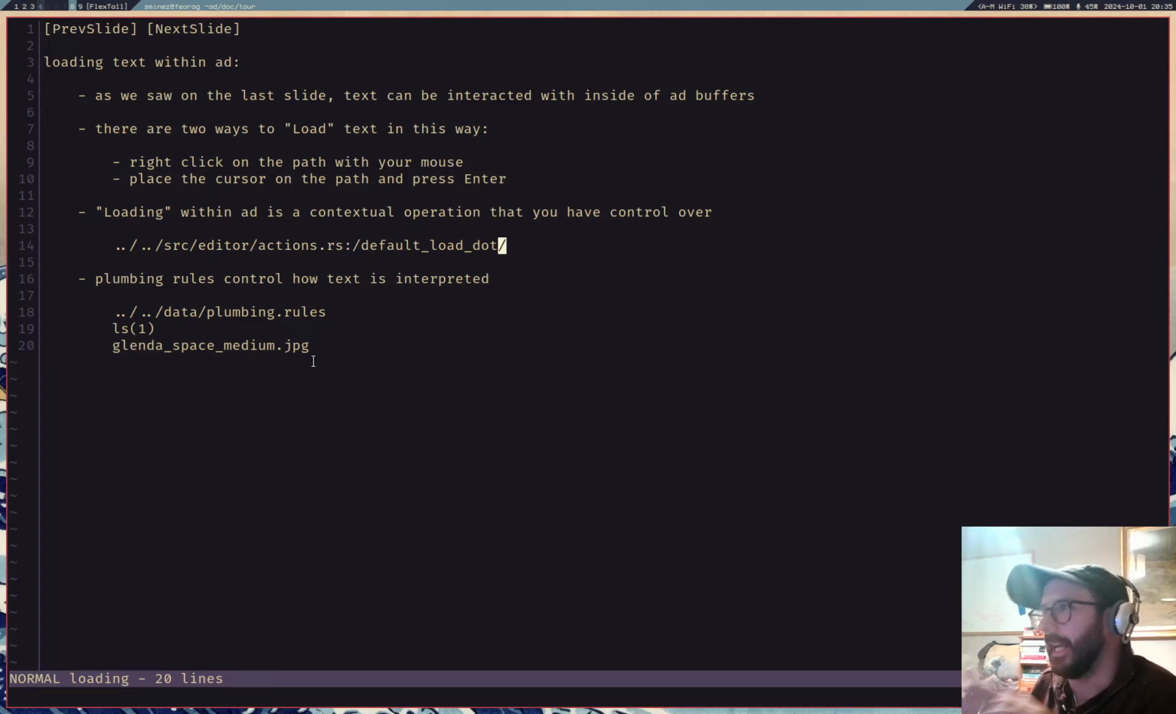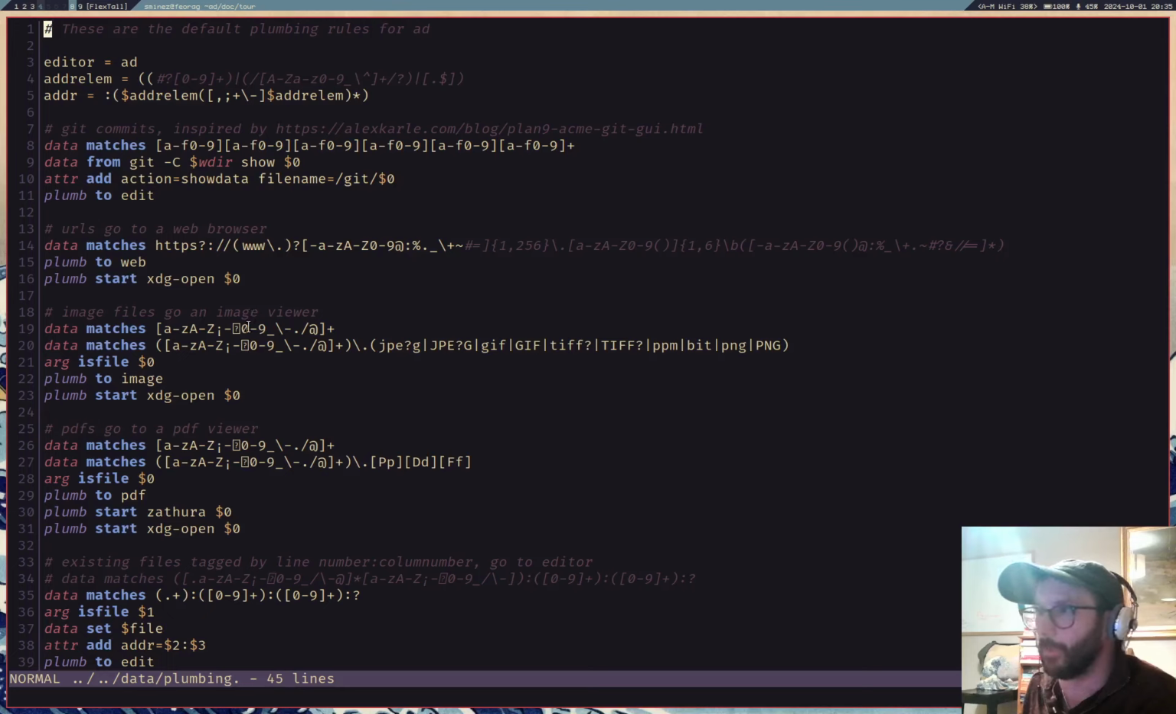So, as is going to be a bit of a theme with this presentation, here's something I stole from Plan 9. This is an idea of plumbing rules. It's a little pattern matching language, or config file really, that lets you specify what happens when you load certain pieces of text. It tests the text that's been loaded, extracts stuff from it, reshapes it a bit, and then passes it off to the editor.